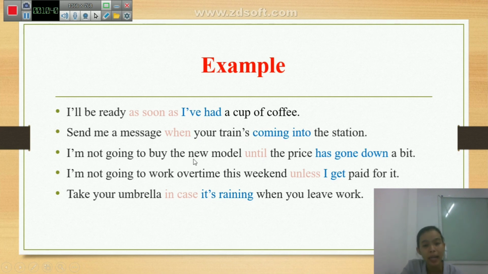I'm not going to buy the new model until the price has gone down a bit. Okay, has gone down a bit is present perfect. And I'm not going to work overtime this weekend unless I get paid for it. Present simple. Take your umbrellas in case it's raining when you leave work. So all of these examples express the future time clause.